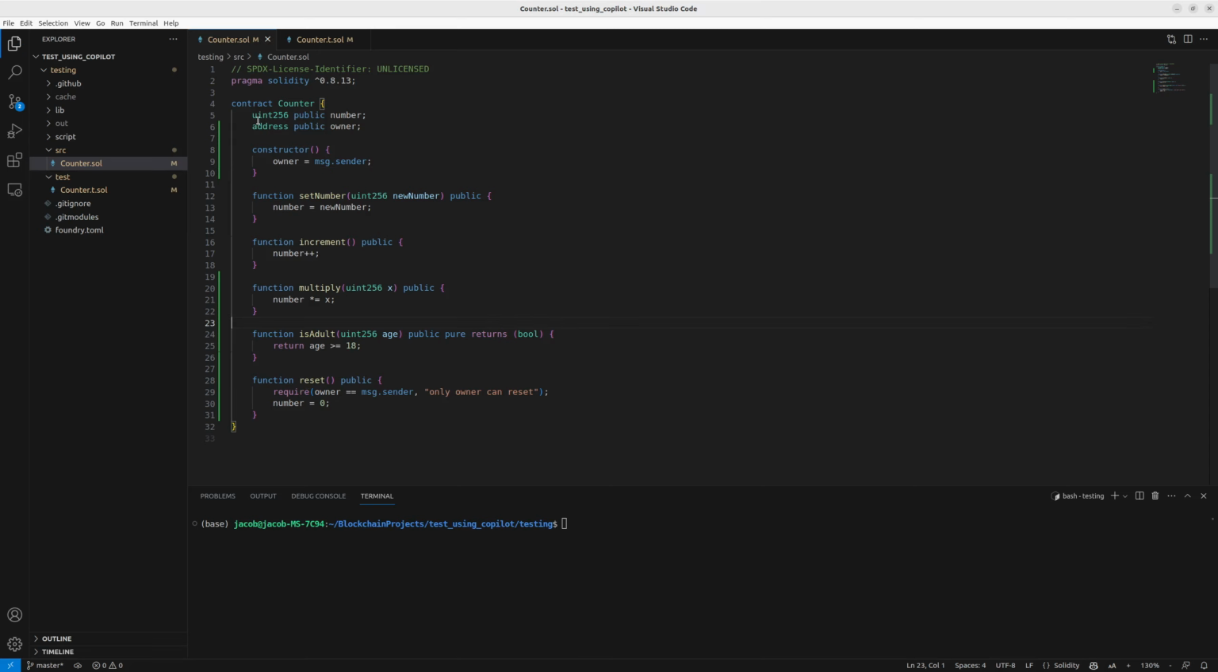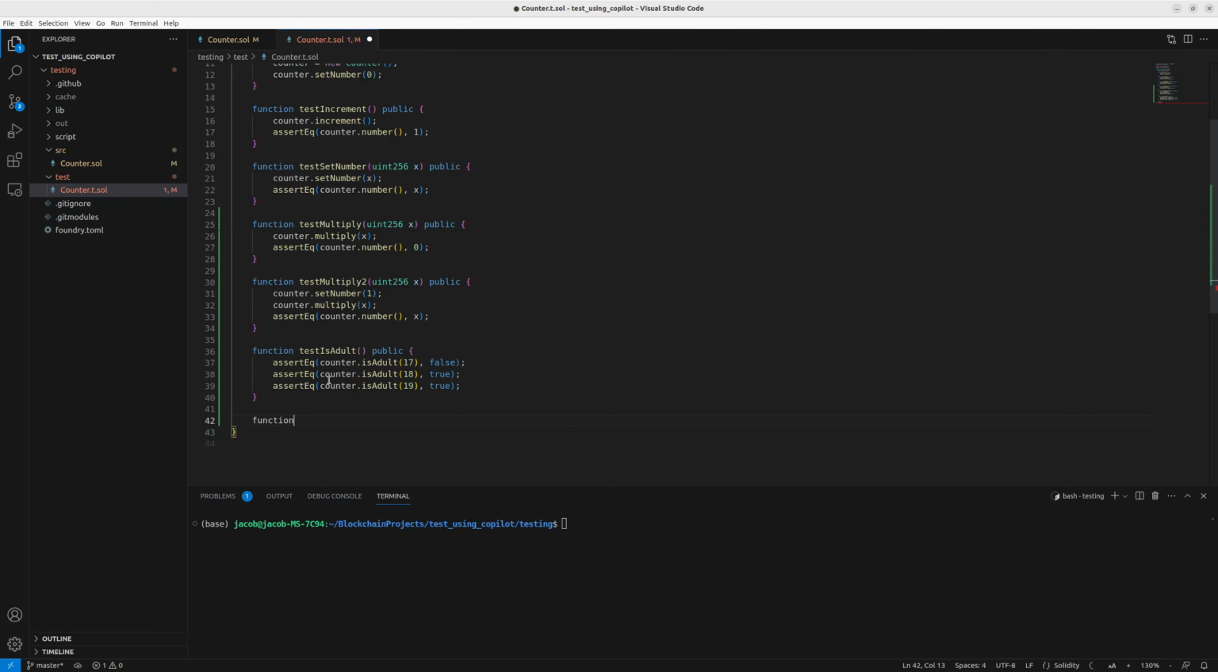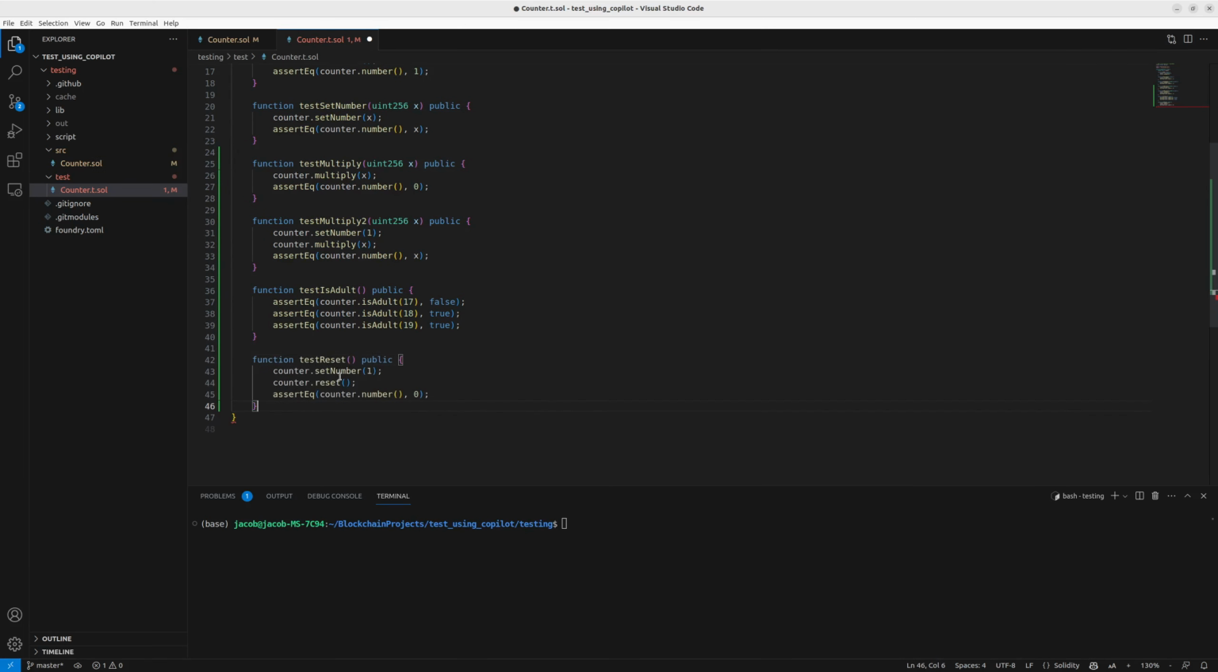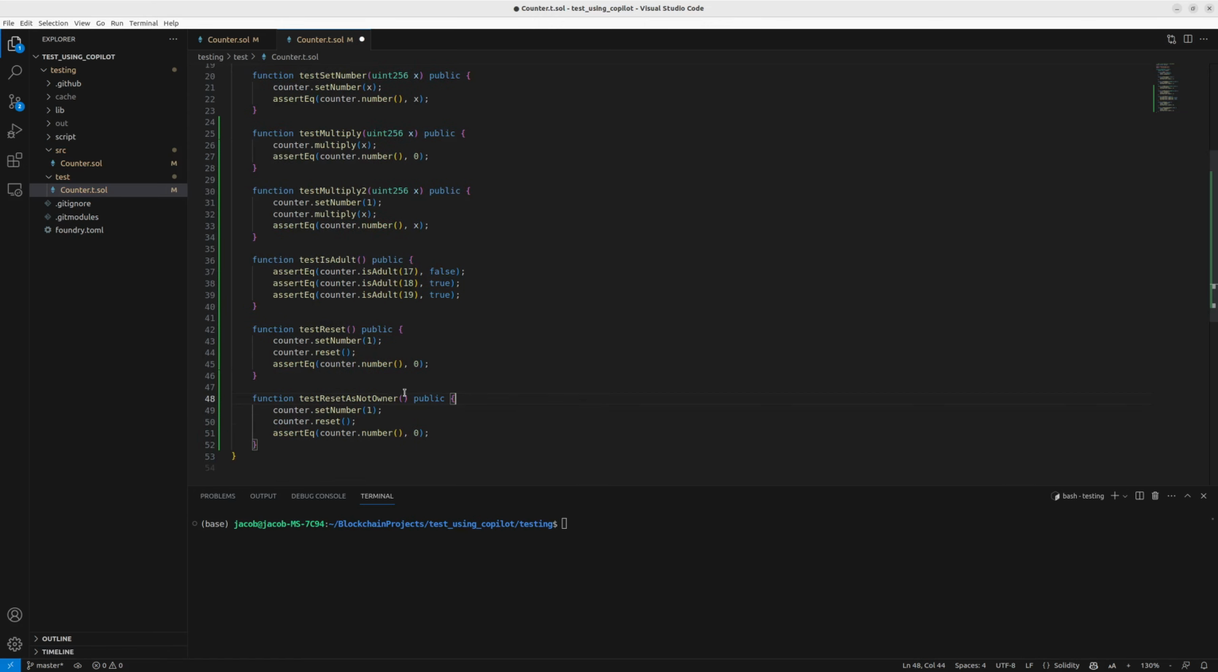Now we can test this function. And for this, we'll need two tests, because first we want to test reset as an owner, just like this, setting the number to 1, then resetting, so then it's obviously 0. And then we want function test reset as not owner. And as you can see, it's not that smart. It can't generate it automatically, and that's because testing in Foundry is maybe not that popular yet.